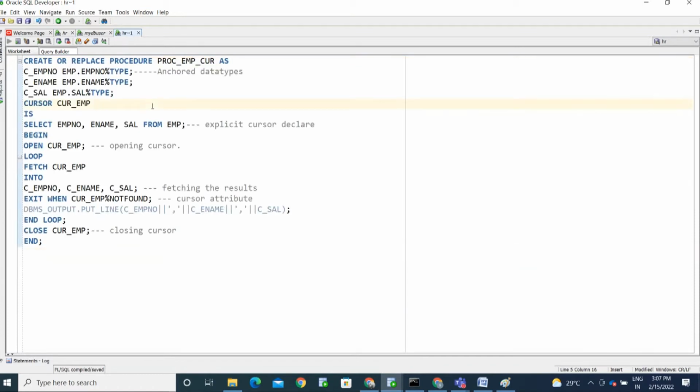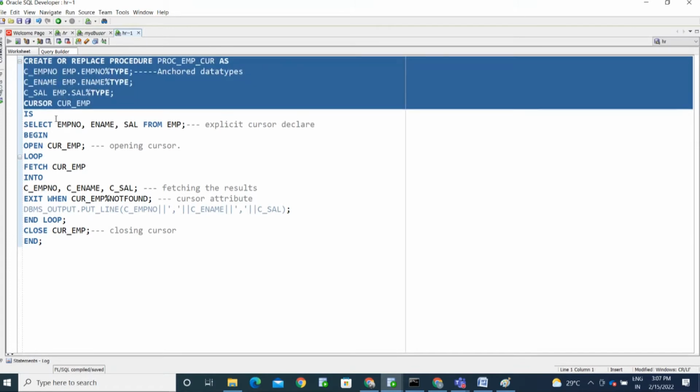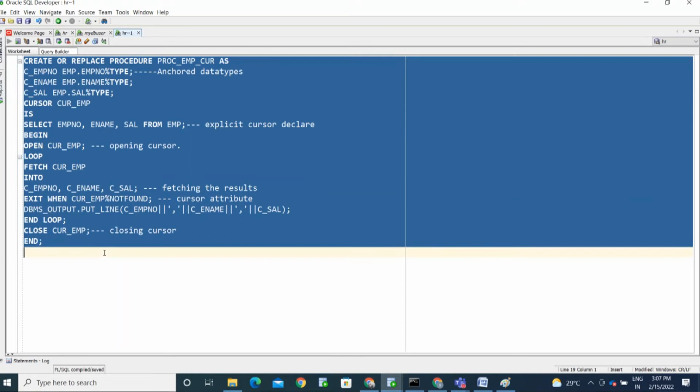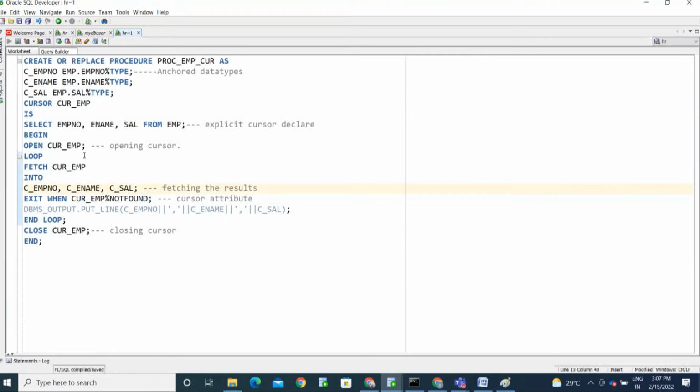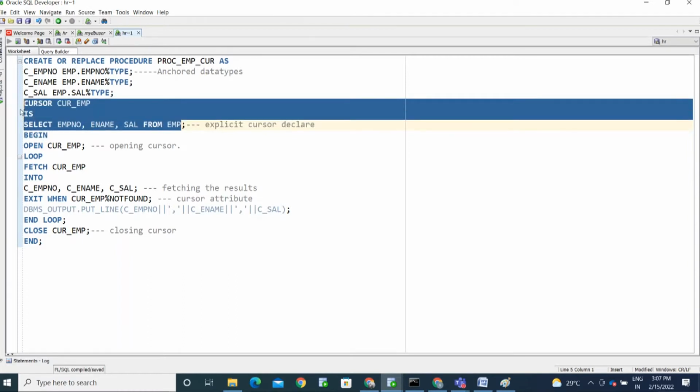Okay, I'm creating a procedure. proc_emp_cur is my procedure name. I decided to fetch three columns of information from my employee table: employee number, employee name, and salary. So what I did here is declare the select query with the cursor name. The cursor name is associated with that select query.